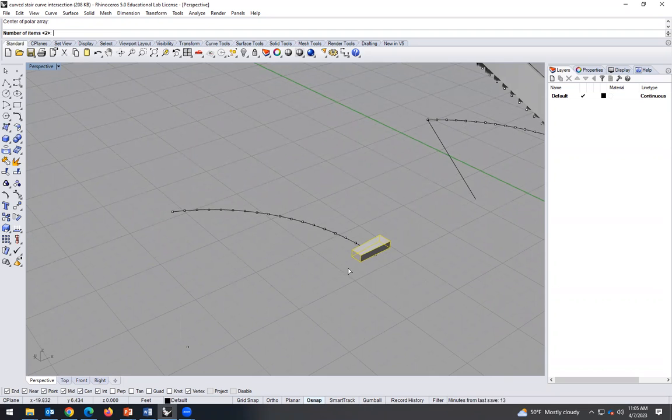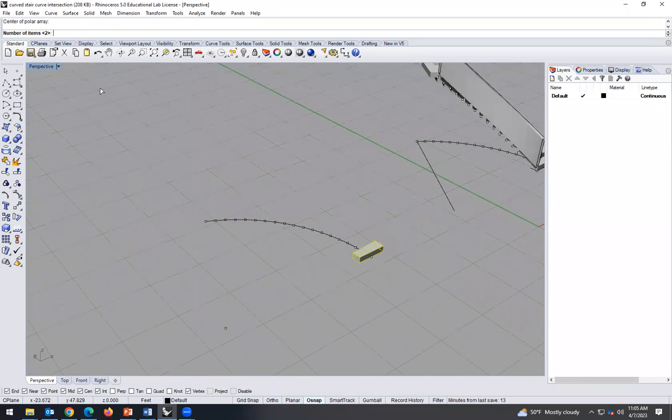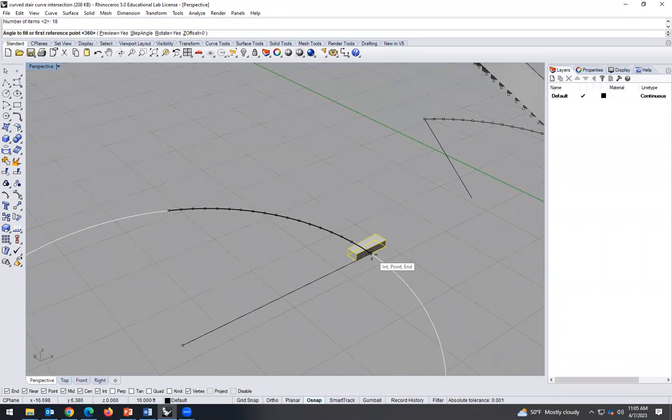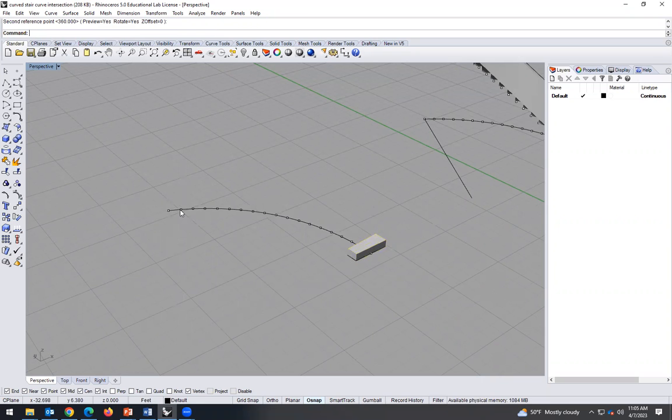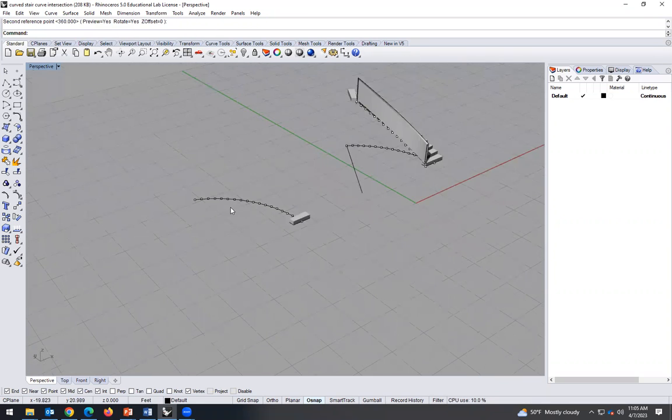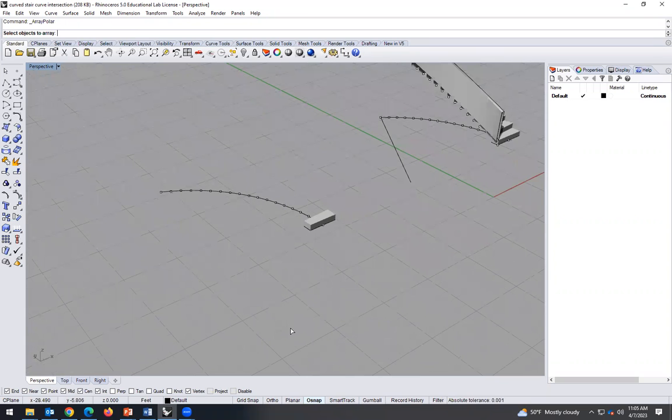And then number of items, how many items? I always forget this, let's try 18. And now I need to select the angle of reference, so that's the first point, and that's the last point. It's not that one because this is the last point. And it didn't work.